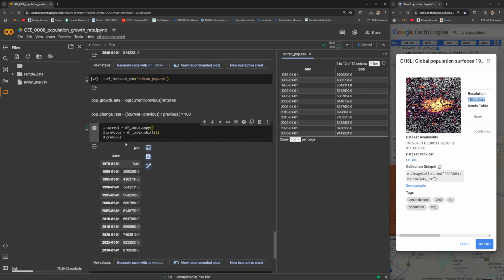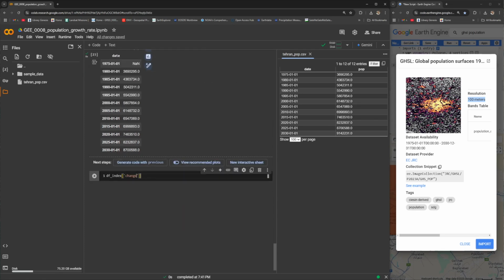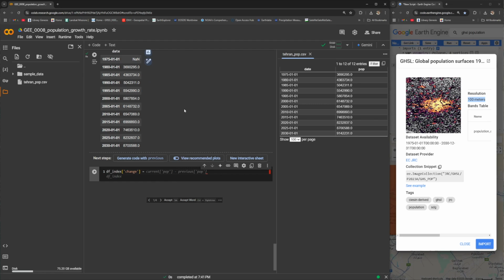In the next step, we need to actually apply this equation. So now we want to make a new column as a change equals to, because first I'm going to calculate the population growth change rate based on percentage to see how much population actually changed based on percentage compared to last 5 years.